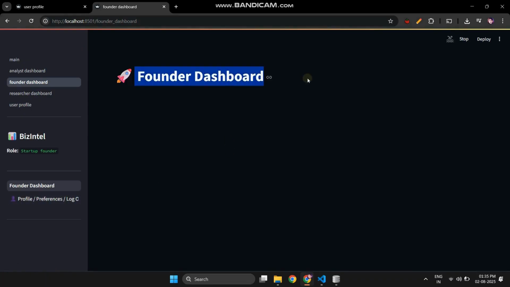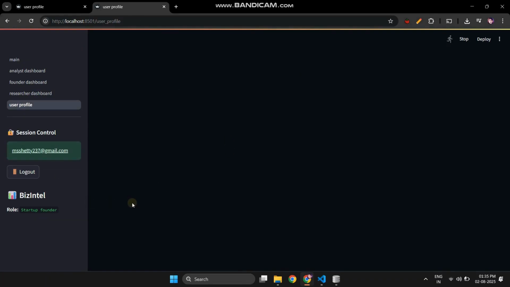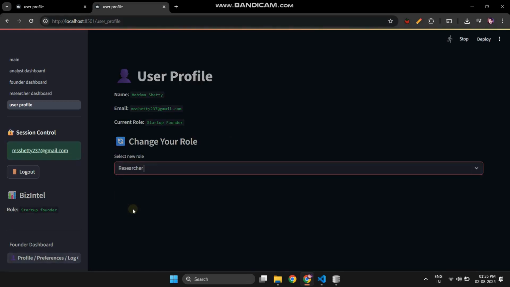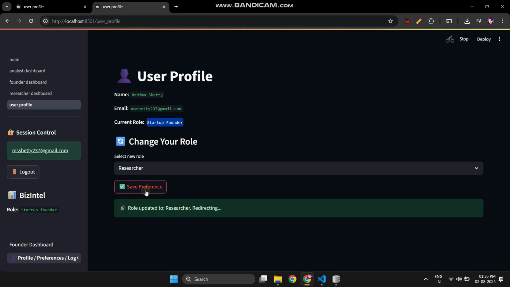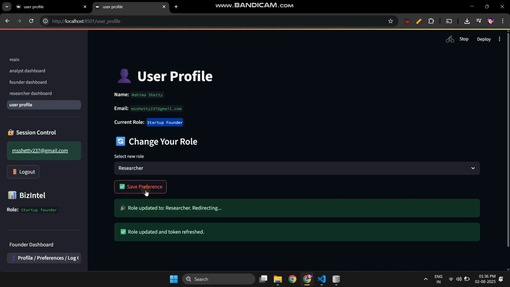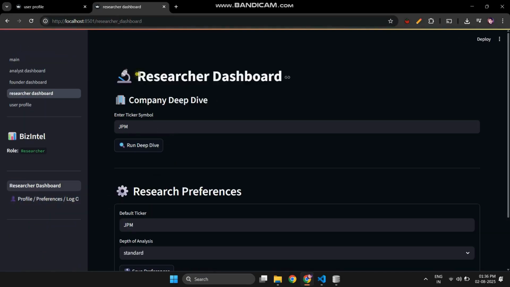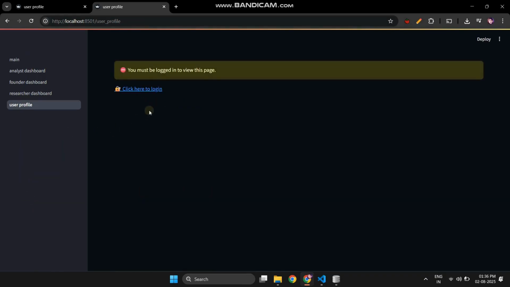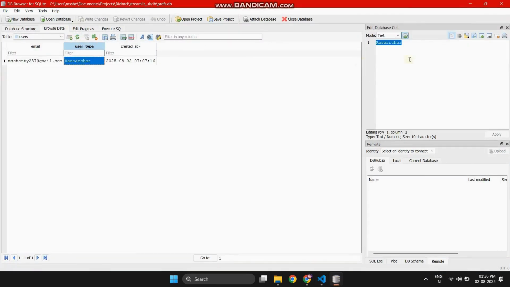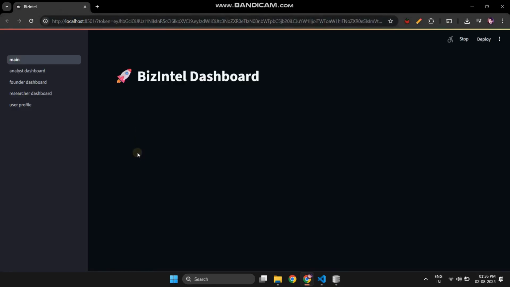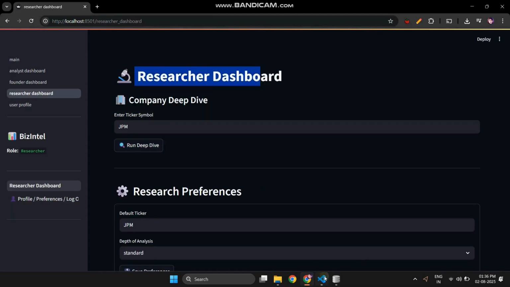Here's the best part. Your session preferences are saved automatically. This means even if you log out, your latest role selection is securely stored, so when you log back in, BizIntel takes you straight to your preferred dashboard, no extra clicks, no confusion. This persistent session management ensures a seamless experience for every user, every time. Whether you switch roles or stick to one, BizIntel keeps your workflow smooth and personalized. So, next time you log in, you're exactly where you need to be, because BizIntel remembers what matters to you.